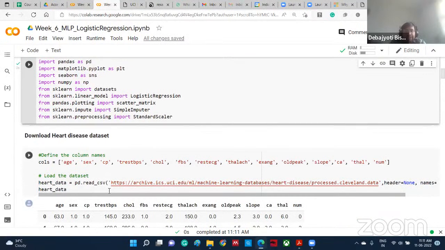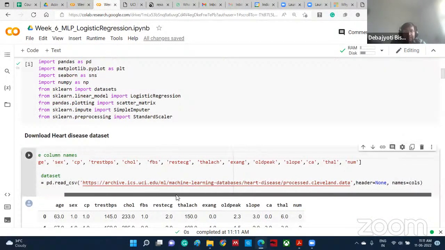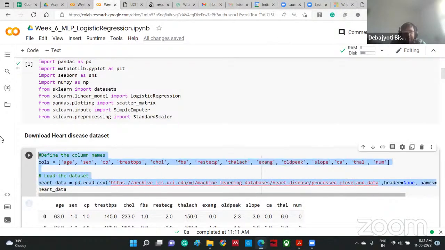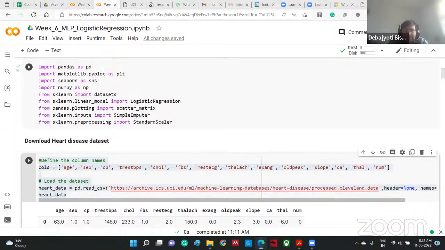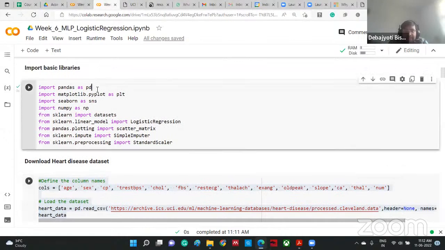Then we are downloading the data set, the heart disease data set. I'll copy the link in the chat window also, so that you can carry on with us. I'll copy the code here. You can write it directly in the Colab and start with it. We are importing pandas as pd and importing matplotlib as plt.